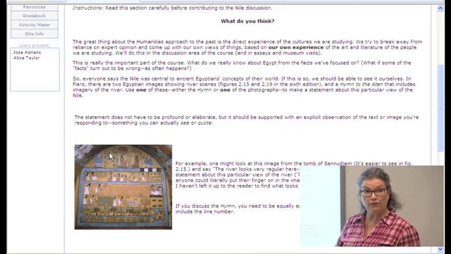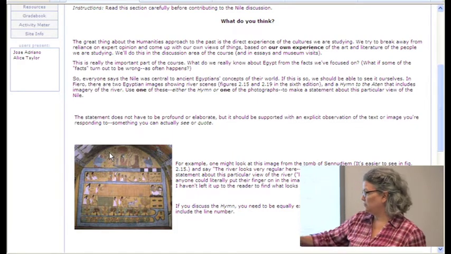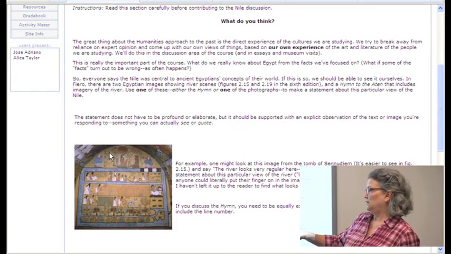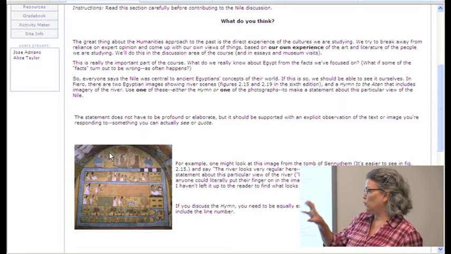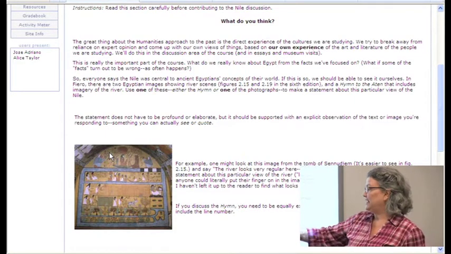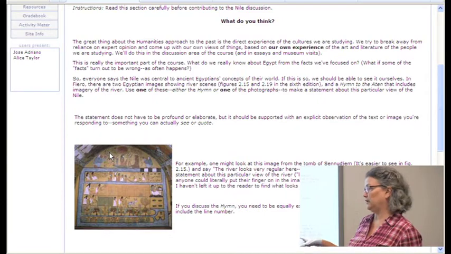And then I give them an example. Could you read it? One might look at this image from the tomb of Senegem. The river looks very regular. You could say it looks very regular, that's the characterization. It flows in a rectangular grid.